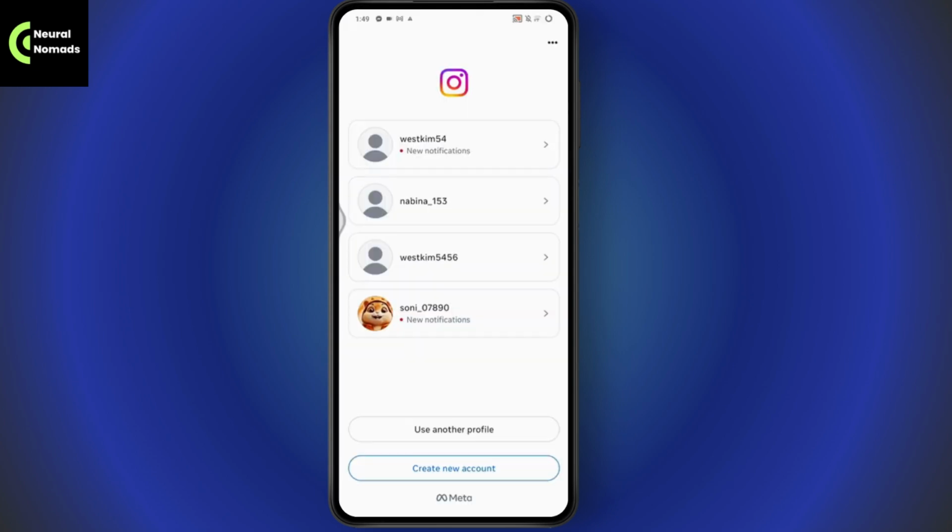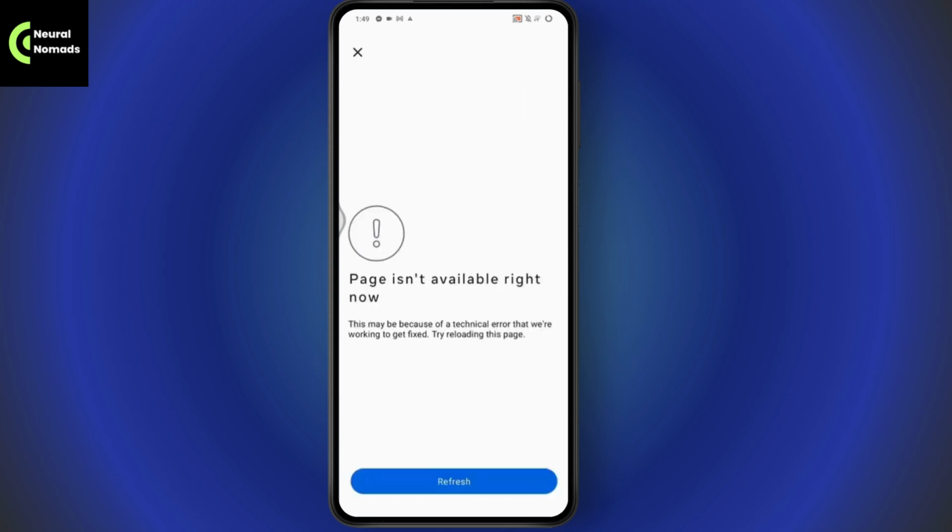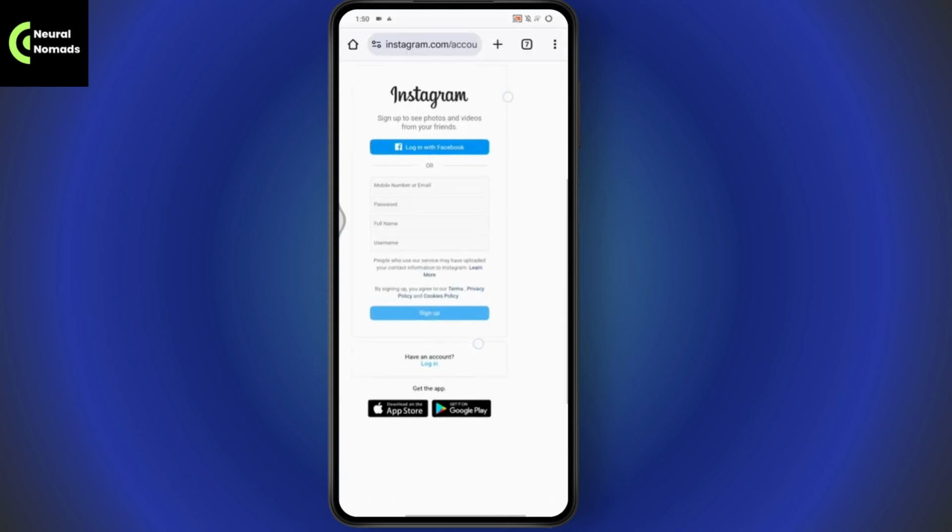Once you've logged out, now you need to go to the bottom, which has create new account. And from here, you'll be able to create a new account. Or you can also go to Instagram.com, which will take you to the create page.